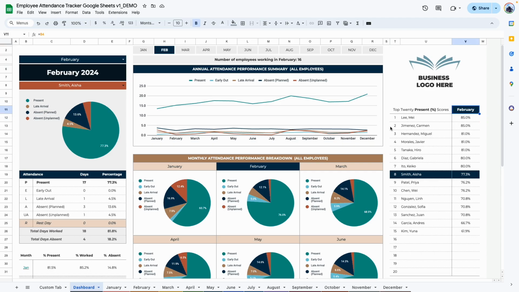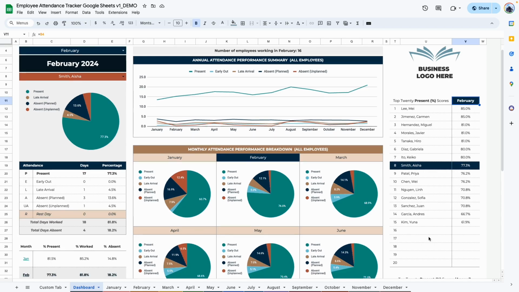This table here shows you the top 20 present scores for your employees for a specific month that has been selected here. So in this example, we have February selected here, and you can see the top 20 scores are displayed here. This name is highlighted because that's the name that has been selected here.